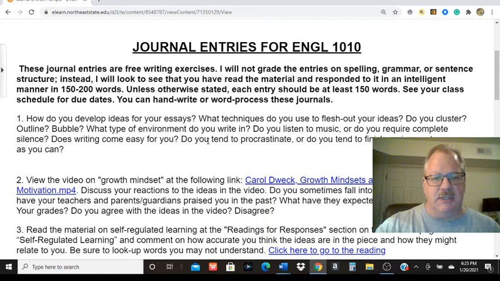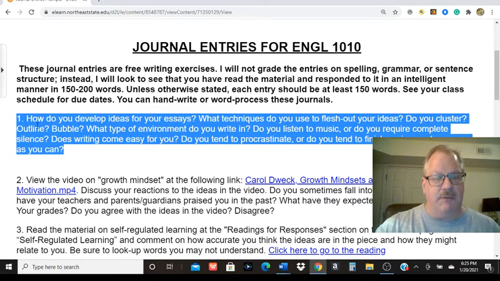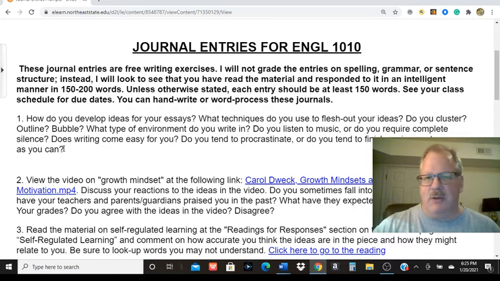And you're just going to address each one of these questions, each one of these prompts, in at least 150 words. You can go over the word limit, but don't go under it because then you start losing points. So a lot of this I'm just going to grade on whether or not you make the word count, right? And you're responding to the actual prompt, not just going off on a tangent.